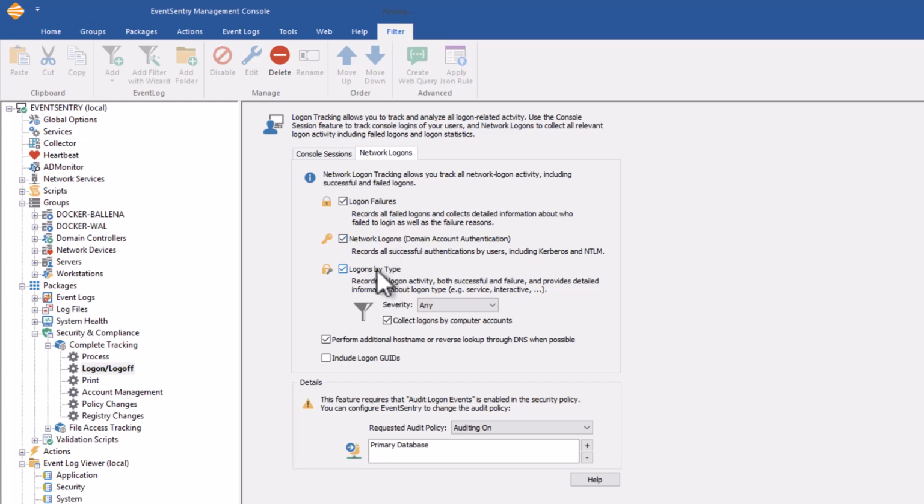And then here we have logons by type, other types of logons that are tracked here, and you can select essentially what type of logons you want to collect. You want to have audit failures only, success only, or both. So I set this to any to get the most data. And you can also filter out logons by computer accounts. Since, especially in large networks, those can generate a lot of volume, a lot of traffic, you can uncheck this if you don't want to see that.